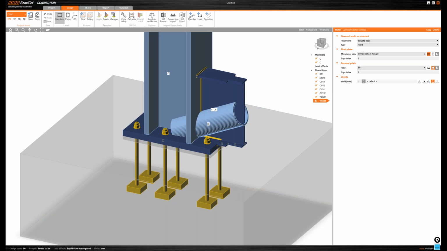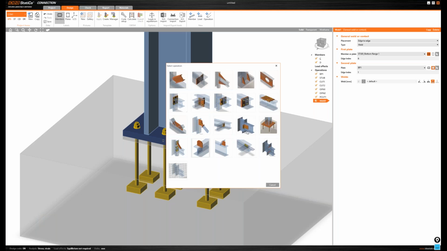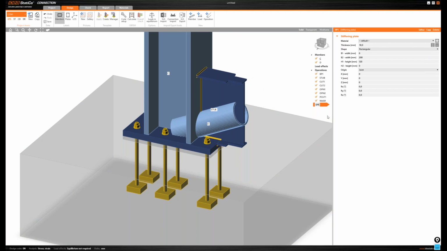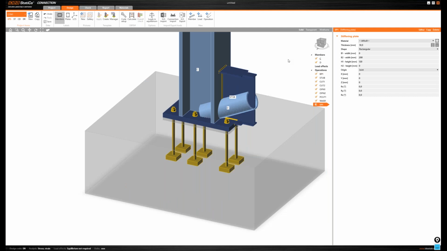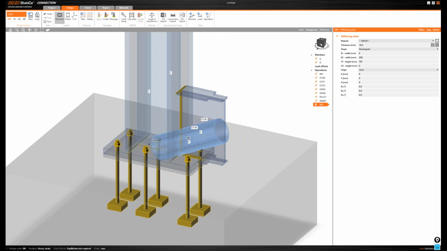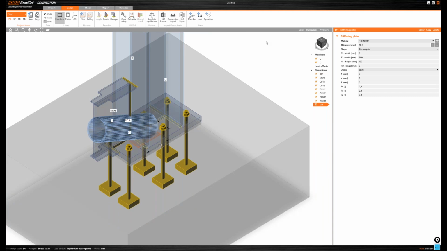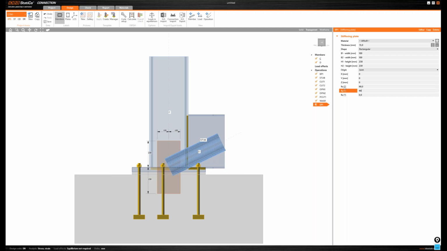Next step is the creation of the first end plate. I'm using the stiffening plate operation and rename it to EP1 for end plate 1. Let's change the view to transparent again, because the plate is somewhere there. Let's define its thickness and the geometry. Let's have a look from the side. Rotate the plate, and then move the plate in place.